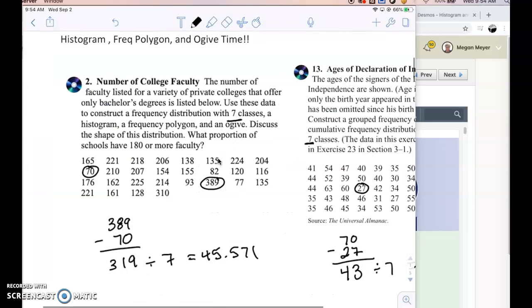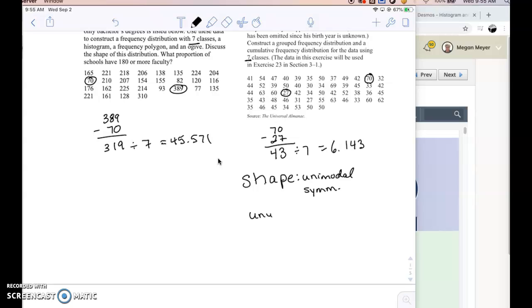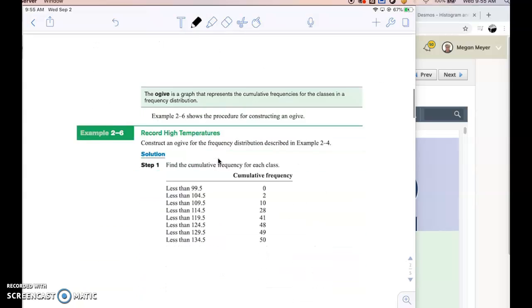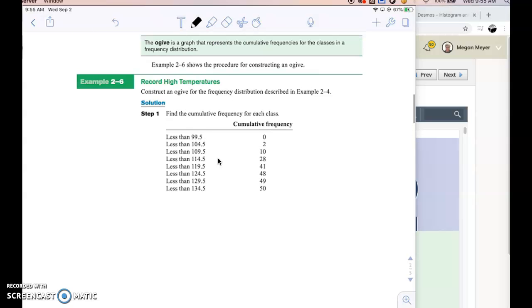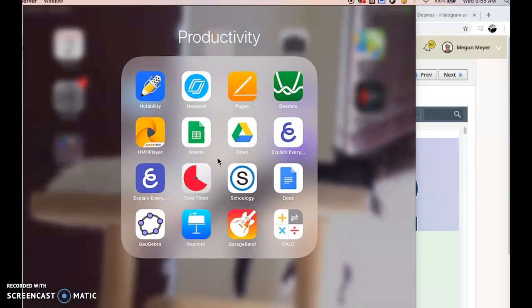And once we have our histogram, remember, we want to talk about shape. And so we said unimodal and symmetric. And we talked about unusual features. Okay, what else can we do with this histogram? I'm going to skip the high temperatures. What can we do with the histogram besides making a histogram?